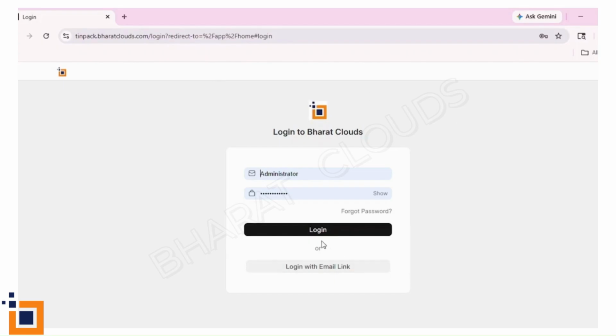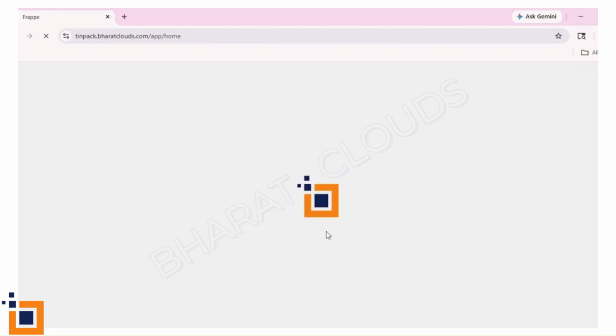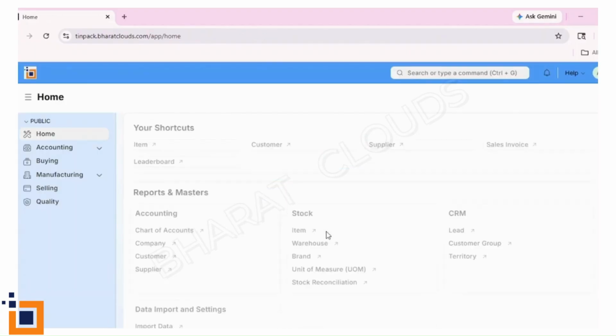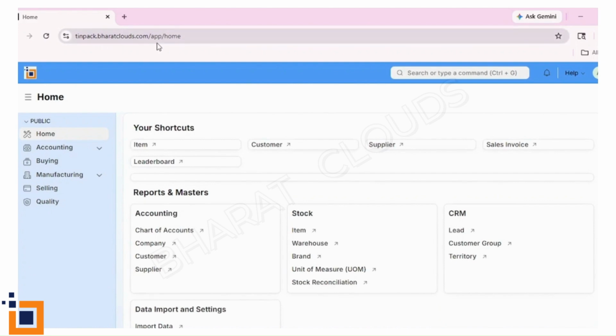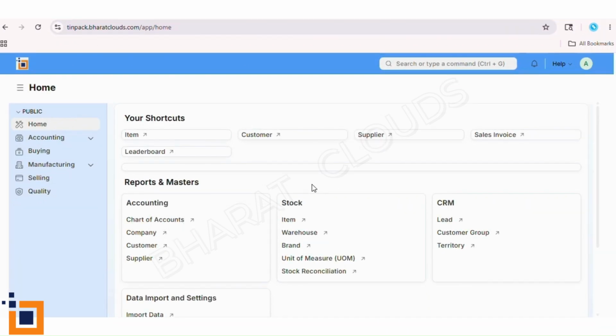Accessible from any browser, any device, the production manager can check work order status from his phone on the shop floor. The purchase head can approve POs from home, and the MD can review dashboards from anywhere. This is the home workspace, the first screen every user sees after login.